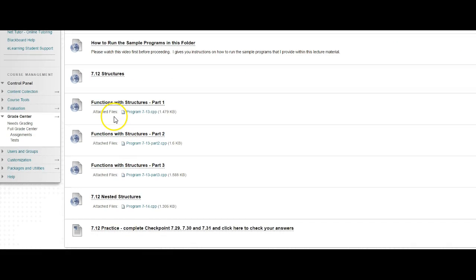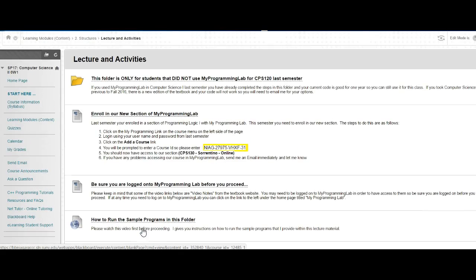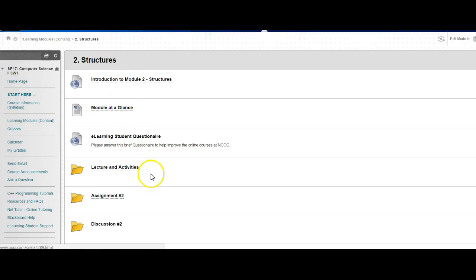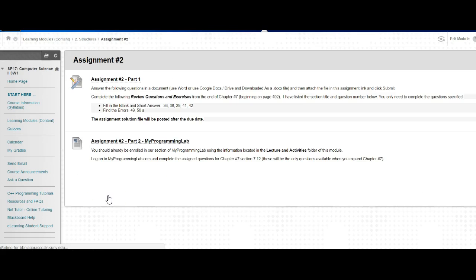Okay, so these are all the lectures and activities, and at the end, there's some checkpoint questions from the textbook that you should answer, and then you can just click here to check your answers. Okay, assignment number 2, a two-part assignment. The first part of the assignment is here. It's from the end of Chapter 7.